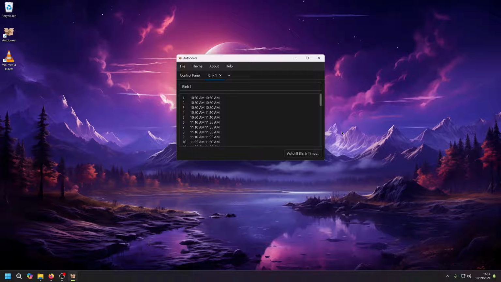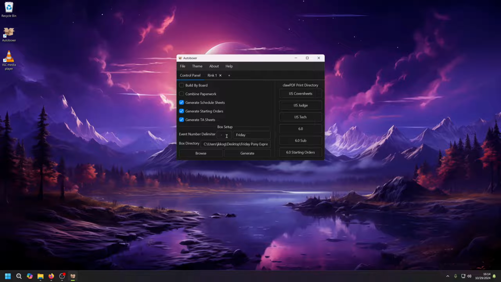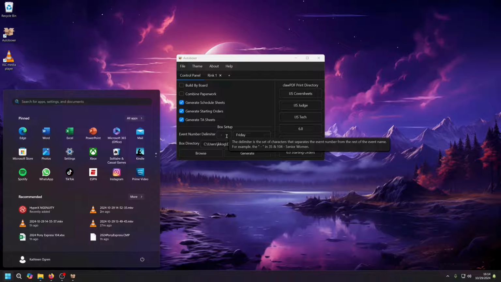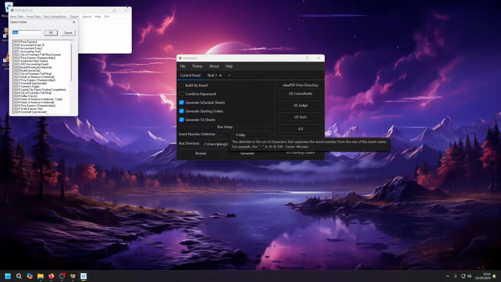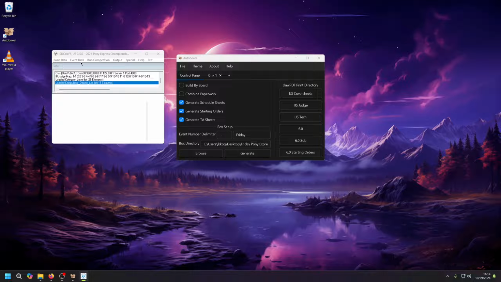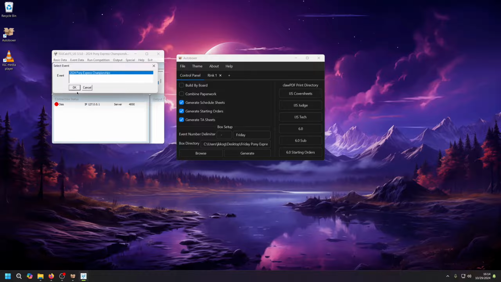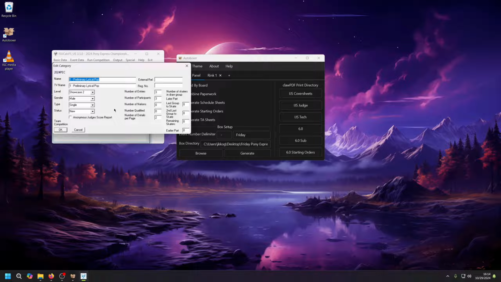Now we can start thinking about building our box, but before we do, I wanted to touch on the delimiter. So to explain it, let's go to ISU Calc and let's open a category. So basically, a delimiter is a string of text that separates an event number from the rest of the event name, or more generally, it is a string of text that separates two bits of data.